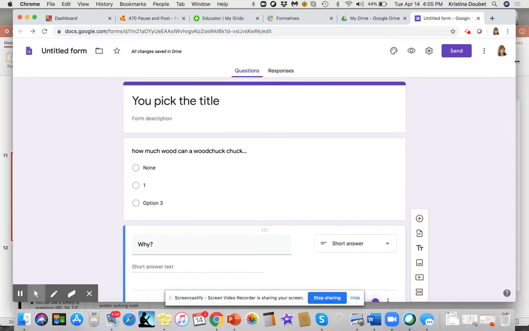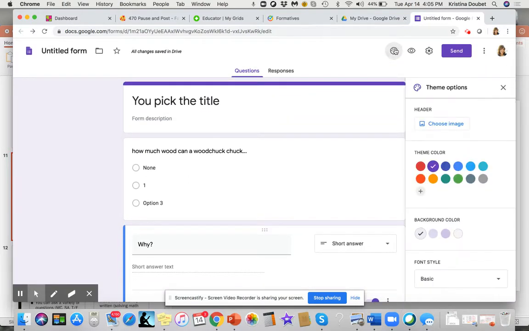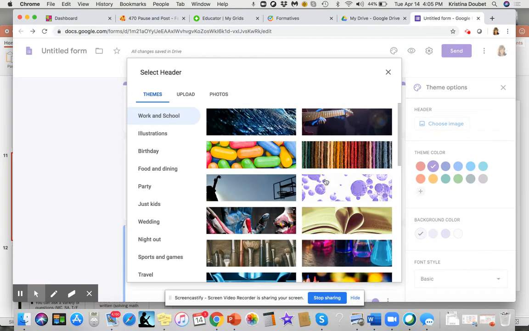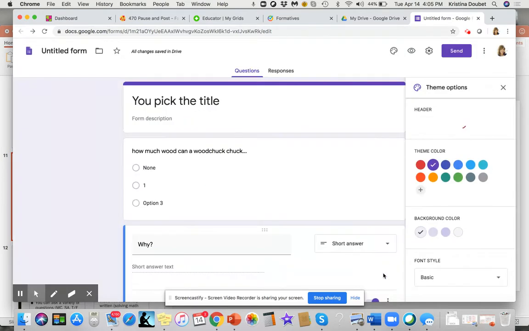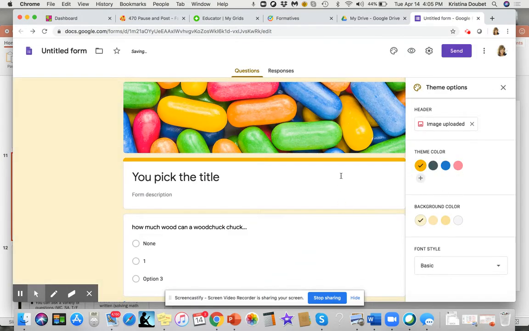If you want to get really pretty with it, you can customize the theme. You can choose an image. This is how I came up with your, like, oh, look, jelly beans. How fun is that? And then you can pick a different color. Well, that already picks the color for me. So there you go. Or I could say, no, I would like this one instead. So that's a Google form.